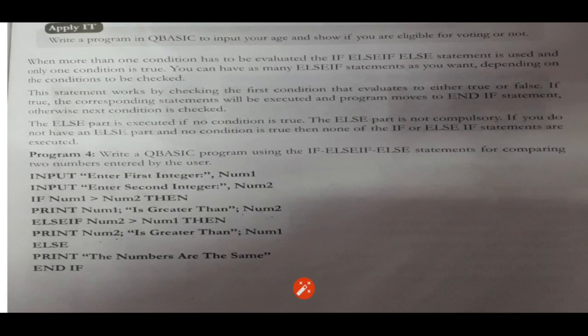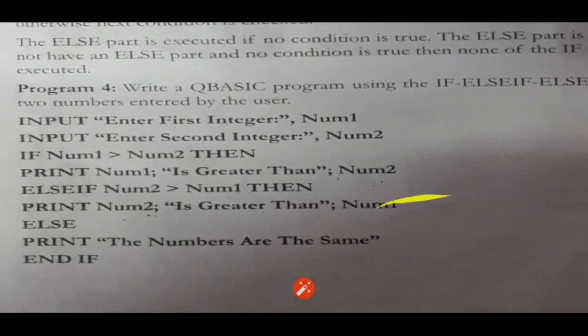When more than one condition has to be evaluated, the if-else statement is used, and only one condition is true. We can have as many else-if statements as you want, depending on the conditions to be checked. Now I'm going to show you one program related to the if-else statement. Program number 4, which is mentioned in your book also.